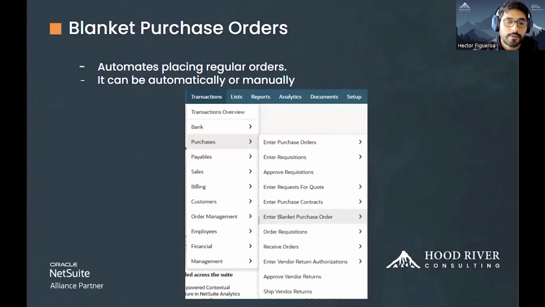This is the route in which we can click to find these transactions. You go to transactions, we go to purchases, and you're going to find the request for quote, the order requisition, the request for quote, and the contract.